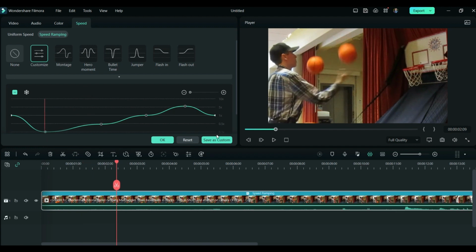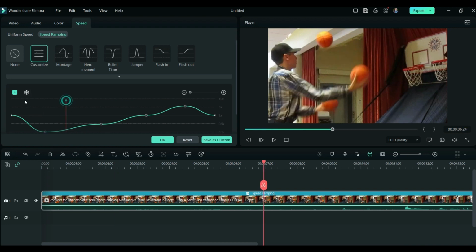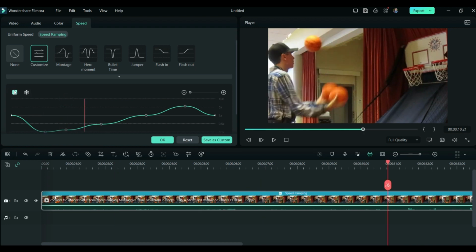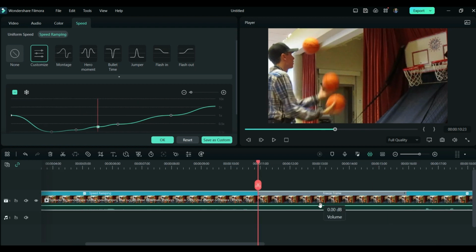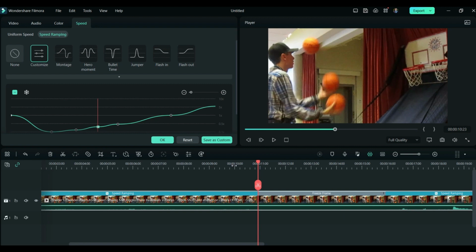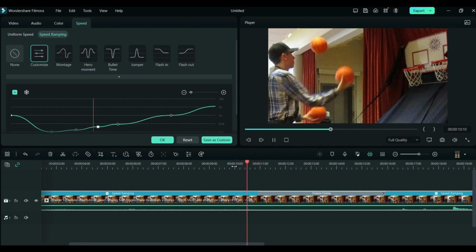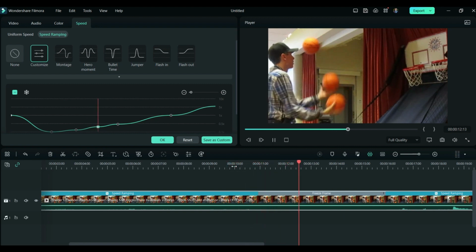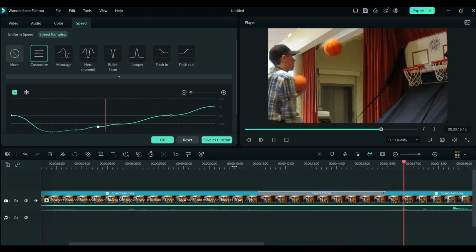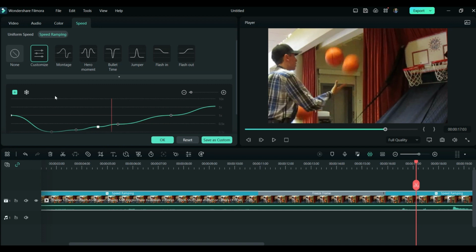You could save this as custom. You could add however many you want. And you could also zoom in and zoom out. So again, it's endless. You could also add a freeze frame for however many seconds you want. You could apply it, and that just creates a freeze frame right here where the video literally pauses for whatever reason you want a video to be paused, and then it just continues after the selected amount of time. So that is speed ramping.